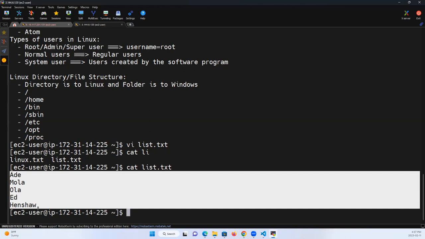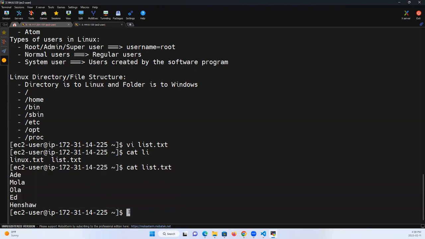Okay, so let's look at some options of how we can use the find command. To use the find command, it depends on where you are searching. Okay, let's clear our screen.